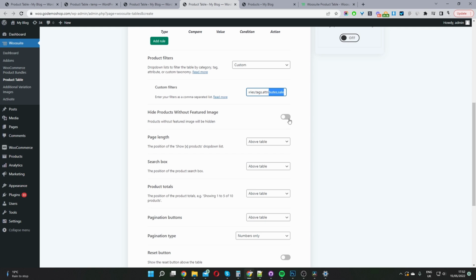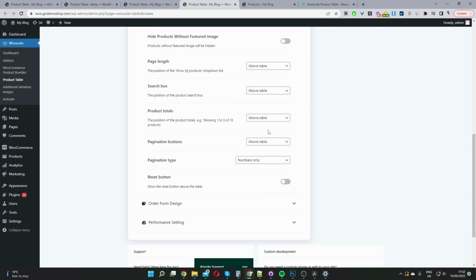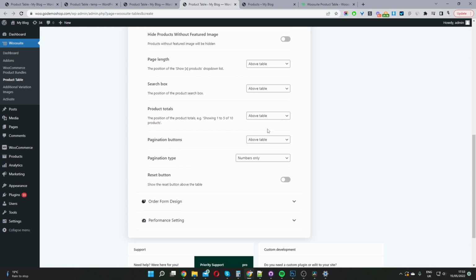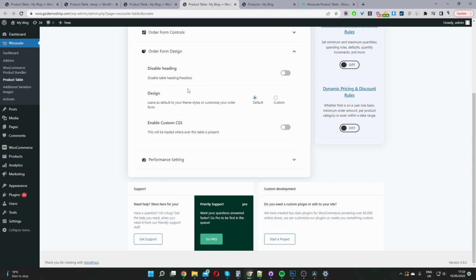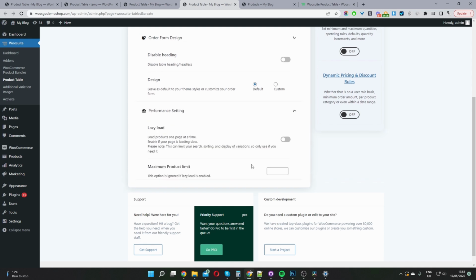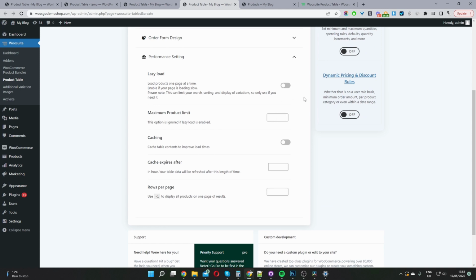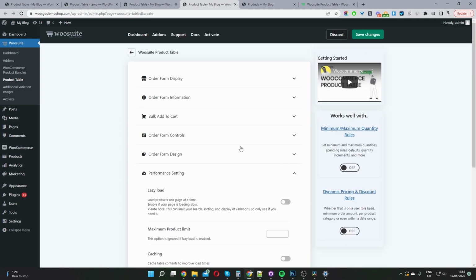You can enable this option, it's up to you. And then I'm going to leave these options as default. So we're going to scroll down to where it says form styling. You can disable the table heading if you want, and you can also add some custom CSS and tweak the design. For performance, this is perfect if you've got thousands of products, then you might want to go ahead and enable lazy load or caching. But for now, I'm going to leave everything as default, and let's have a look at the changes.